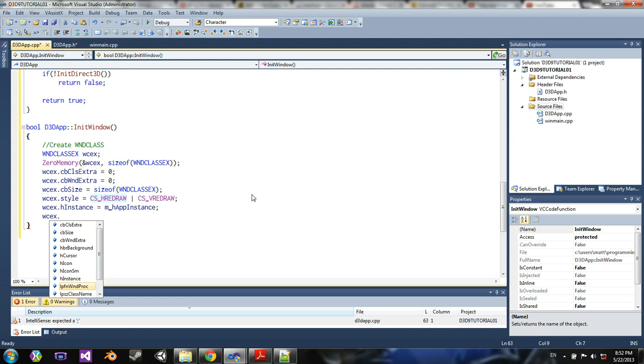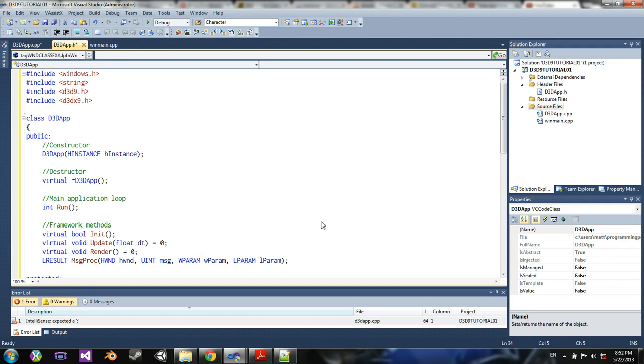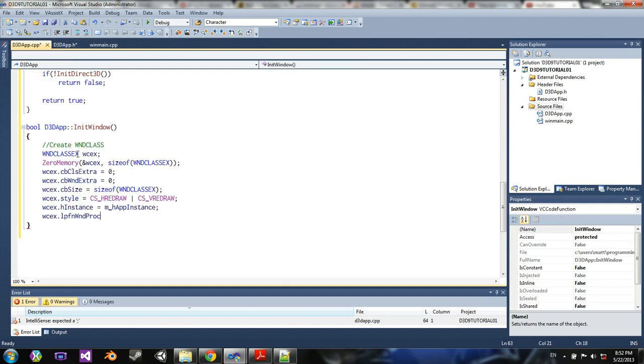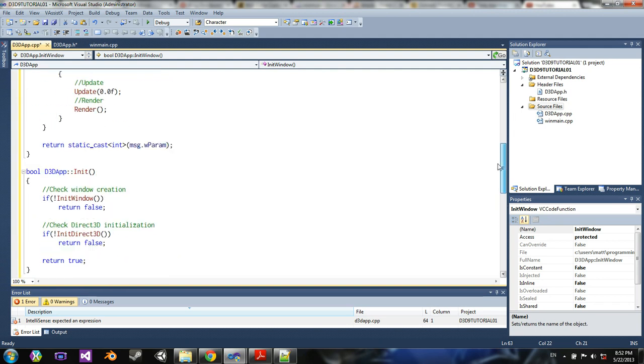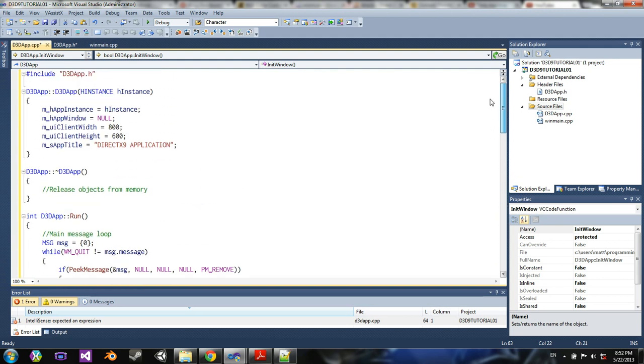Now the next thing we need to set is the window proc. Now the window procedure function is the message procedure function that we defined here. However, there's a problem because this requires type WNDPROC. Now all we created was a method that returns an LRESULT, which are incompatible.